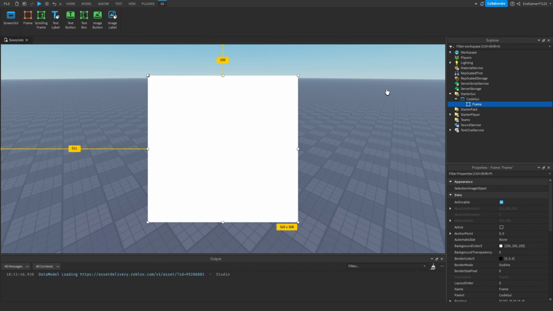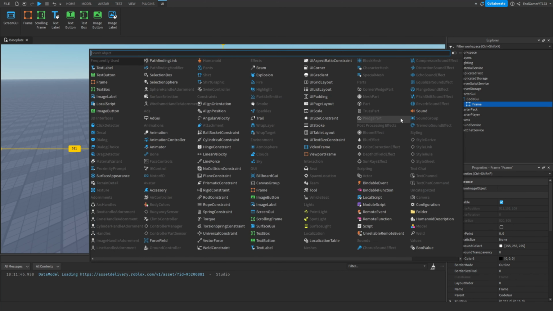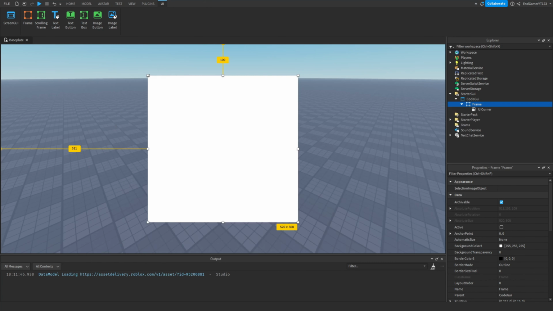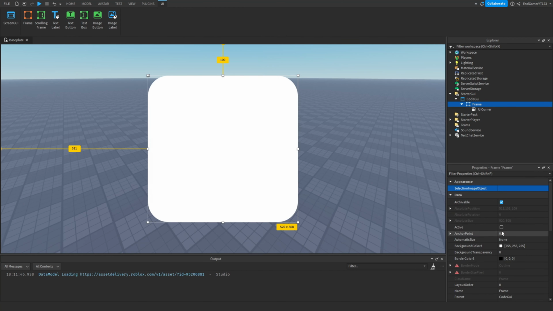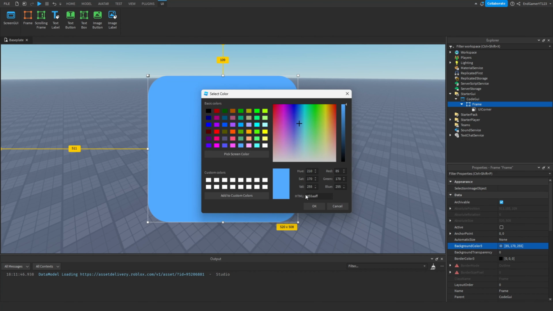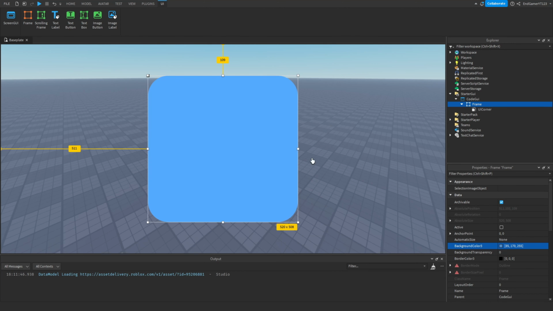So what we can do is inside of the frame add a UI corner and maybe set the UI corner to something like about 70, which would just round out the corners quite a bit, make it look quite nice. Then what we can do is just change the background color, maybe make it like this nice blue. I don't know why, I just really like this blue.